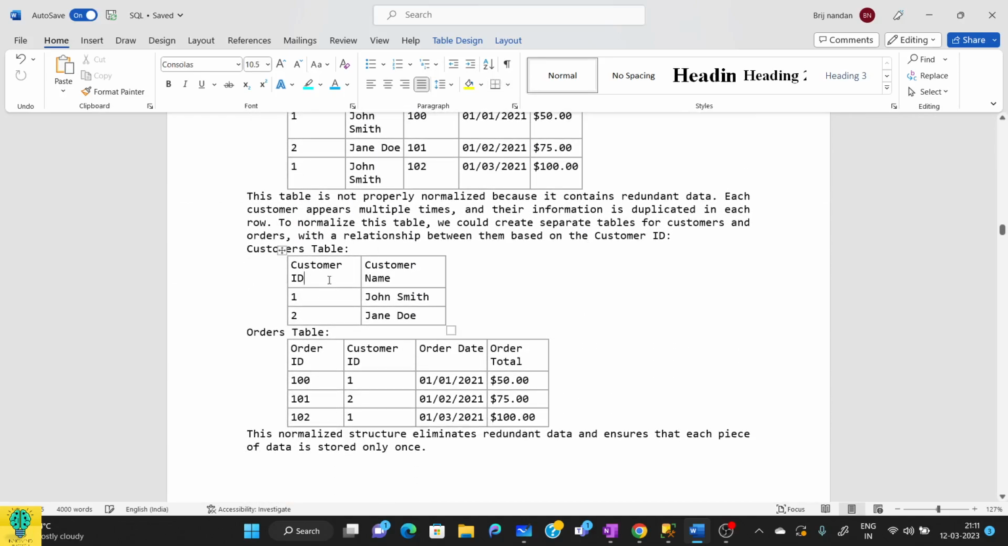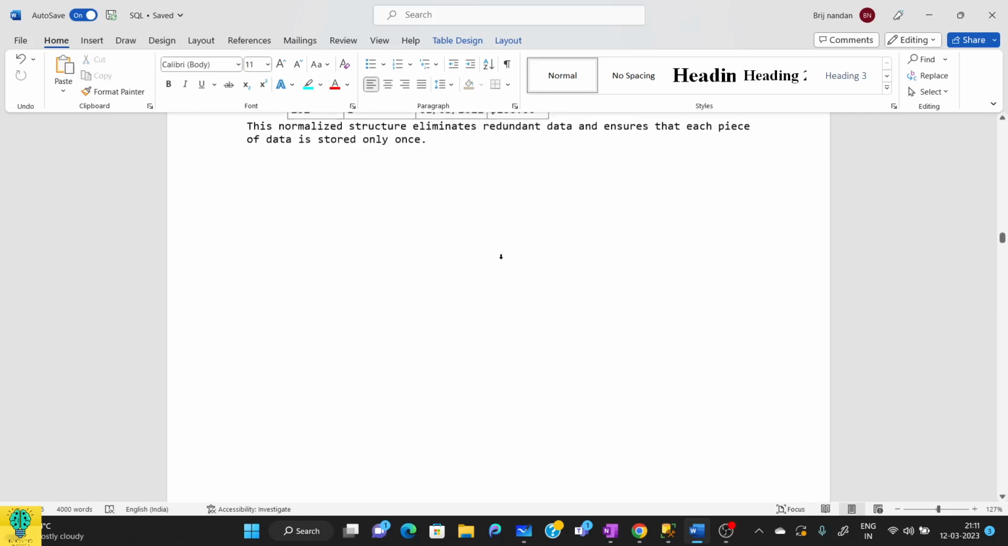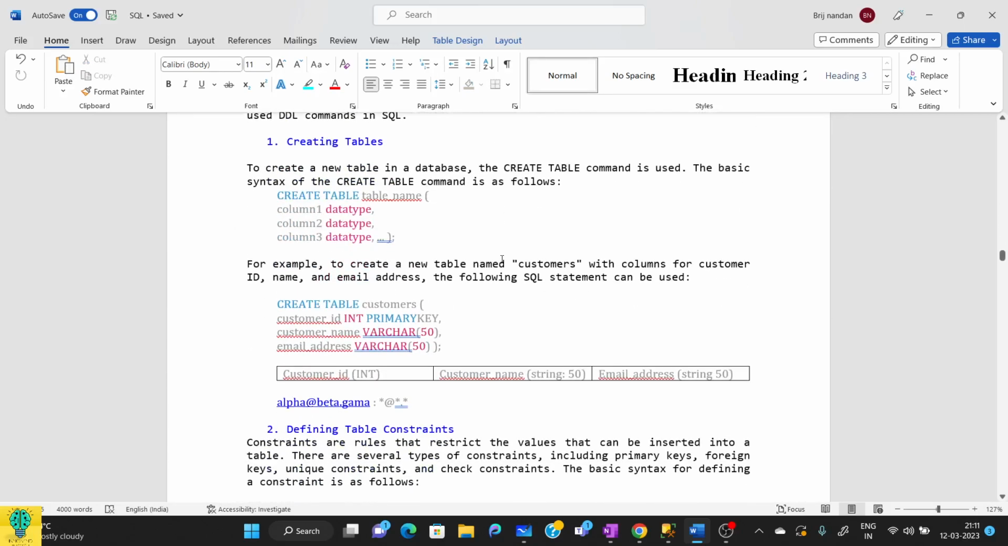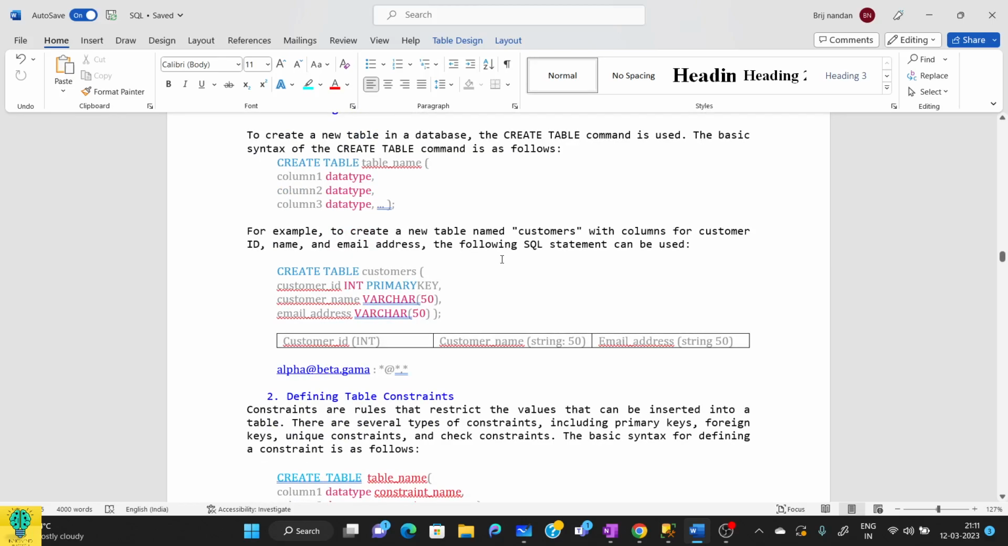So customer ID here is a unique key. And in this case, customer ID here is a foreign key. Foreign key means this particular column is a primary key in some other table. Yes, we can link it. When I cover the foreign key, I'll tell how exactly to link it.